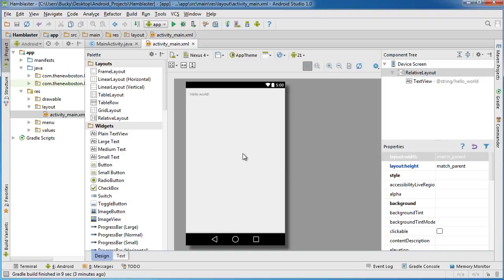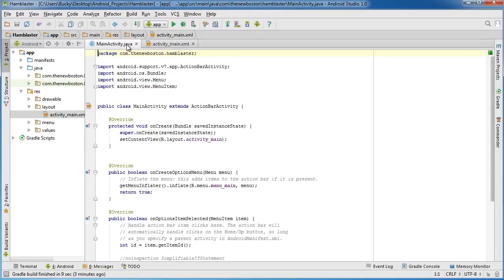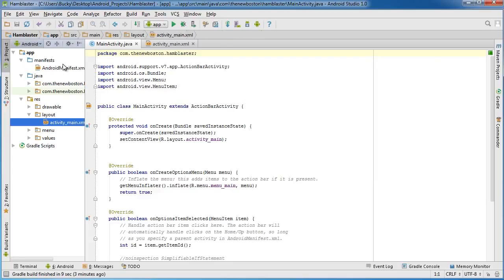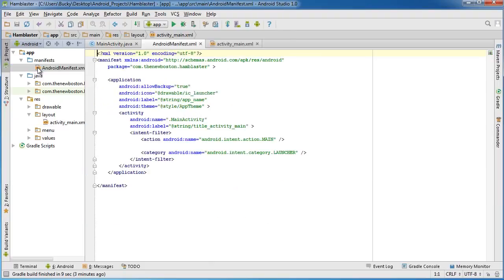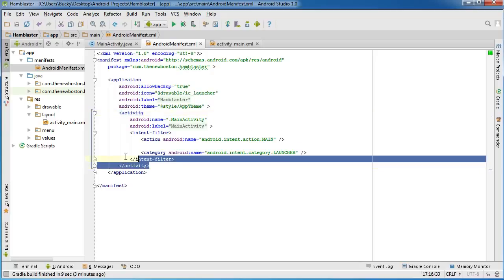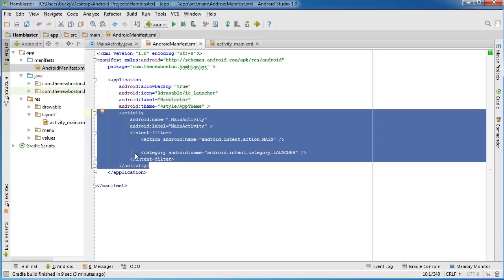So one other thing I want to point out is you're like, okay, wait a minute, there was one more thing. You said that all of my activities had to be taken care of in the manifest. So let me just look at the manifest, and we'll probably have to do something here, open this, and oh, check it out. Android Studio actually took care of all of that for us whenever we just created that new activity.